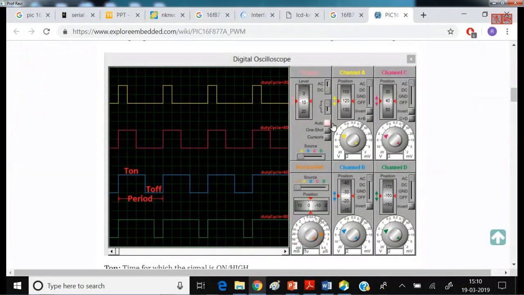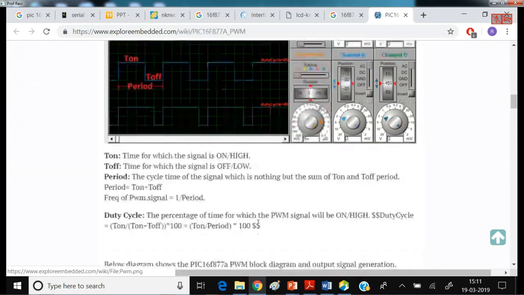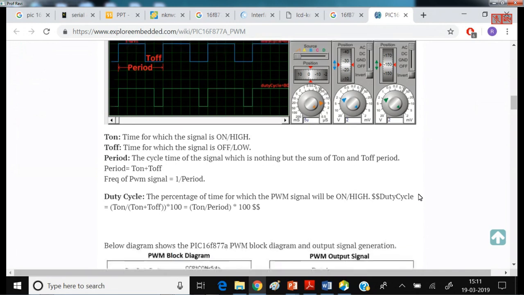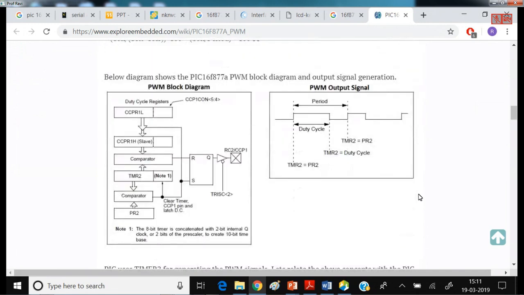This is a duty cycle of 20%, where on time is less and off time is more. Then this is 40%. Then T on is more and T off is less at 60%, and then this is an 80% duty cycle. So T on divided by T on plus T off, multiplied by 100, will be your duty cycle.